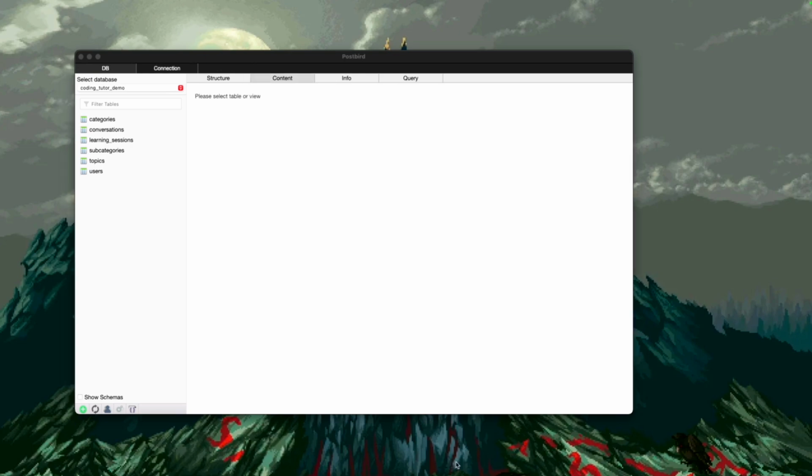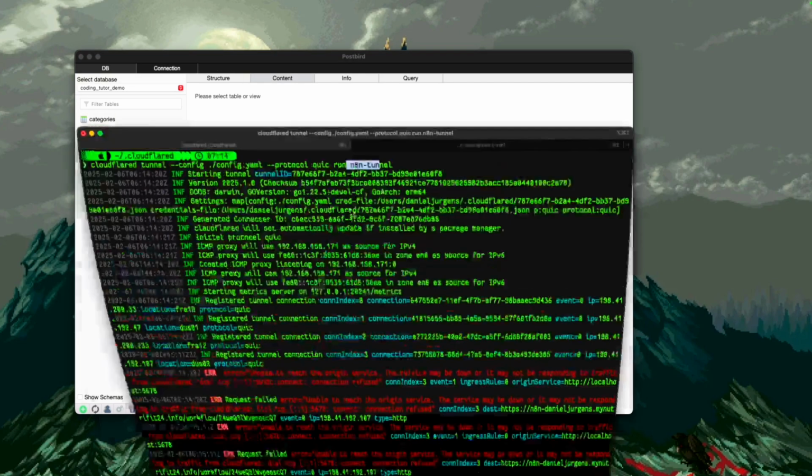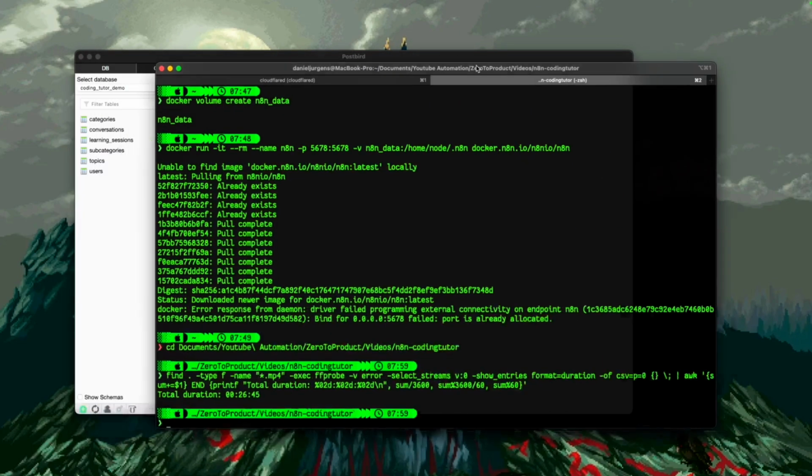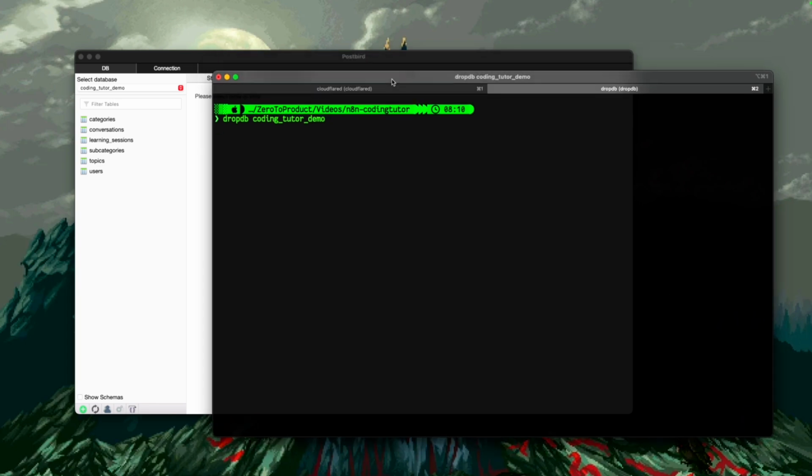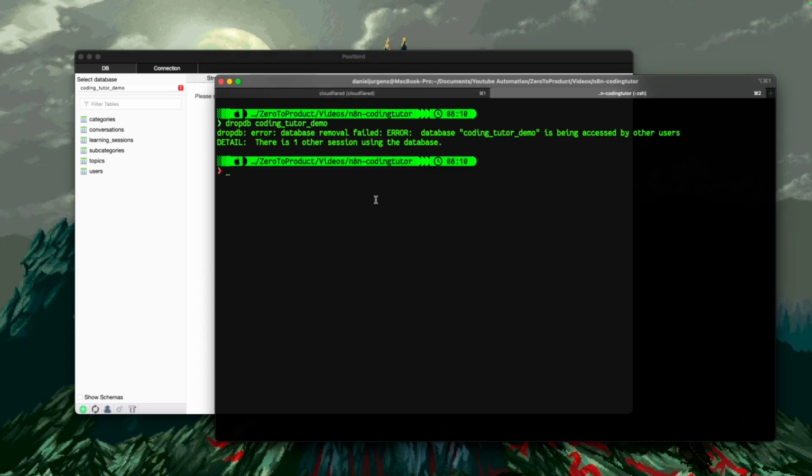There's actually a command that you can use to drop the database. So let me quickly show you. It should be called dropdb, and then you want to use the database name. So let's do dropdb coding_tutor_demo. And this should only take a second to execute.